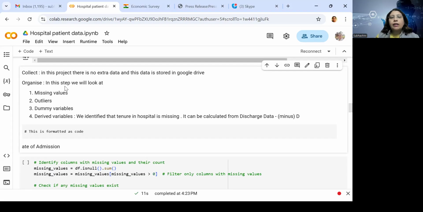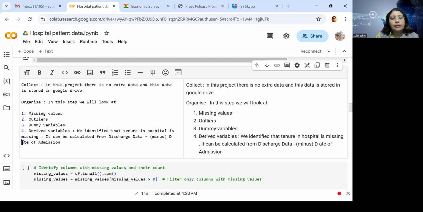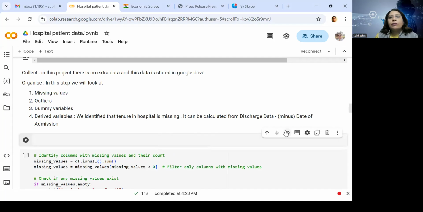In the organize step, there are a few things we will look at. We'll look at missing values, outliers, dummy variables, and derived variables. We've already identified that the tenure in hospital is missing and it can be calculated from the discharge date minus the date of admission. So we can calculate the derived variable from discharge date minus the date of admission.